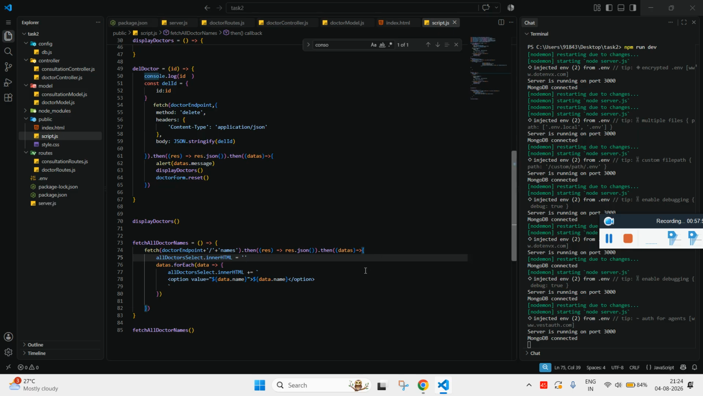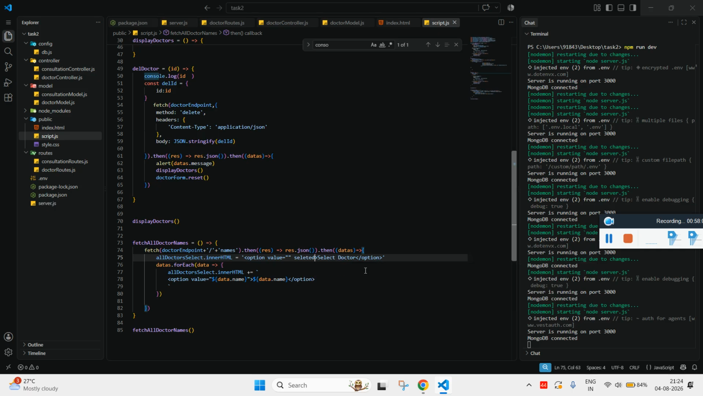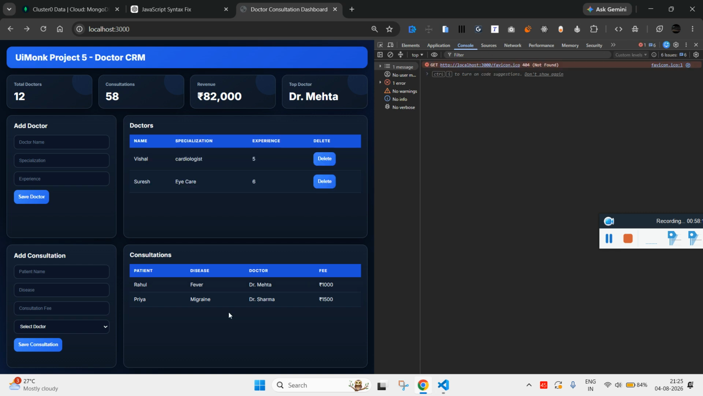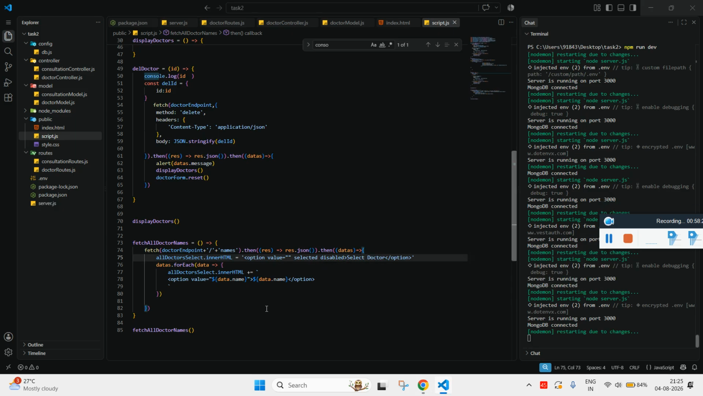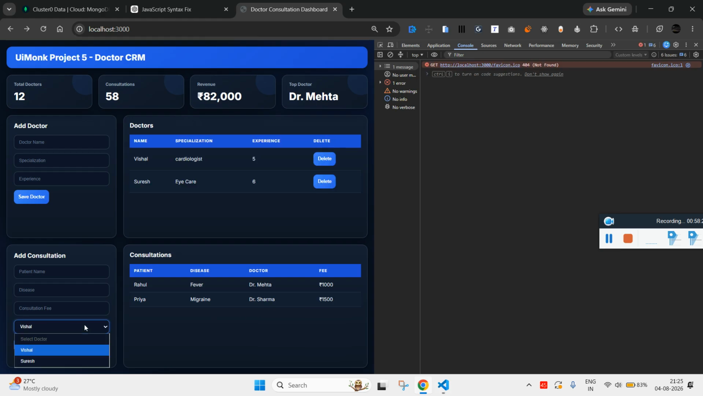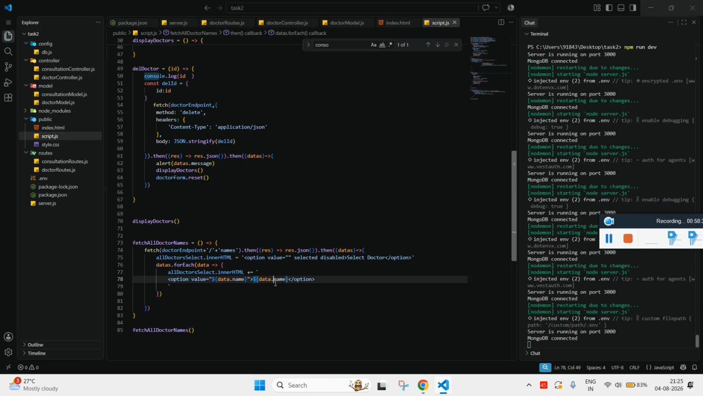Now if we want, we can simply add an option and call it select doctor, and by default we can set it as selected, and we can make it disabled. And that's done. Now it's time to work on the second CRUD, which is consultation.